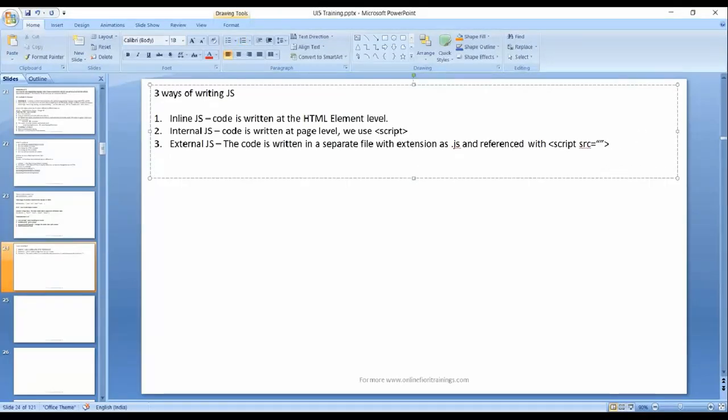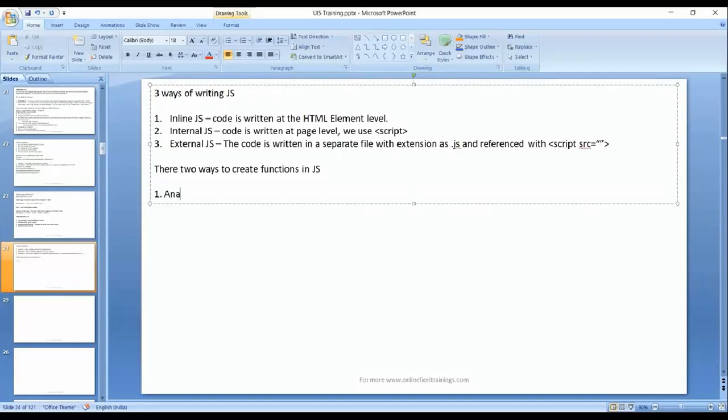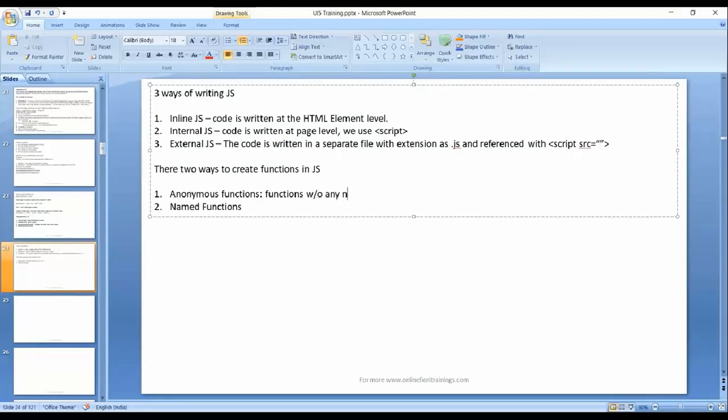Now one more last important thing: there are two ways to create functions in JavaScript. The first is called anonymous functions and the second is called named functions. In an anonymous function, as the name suggests, functions without a name. However, the named functions are the functions with a name. This is the difference. Functions without name, functions with name.